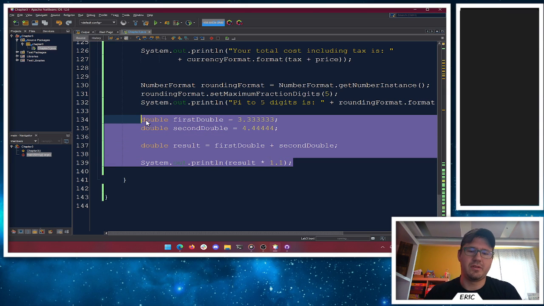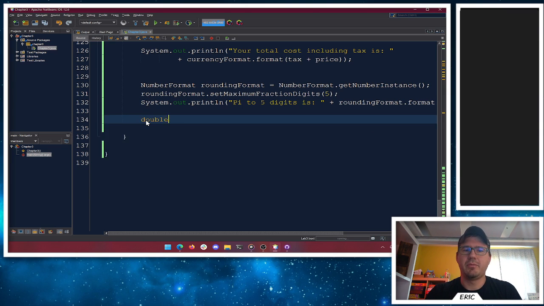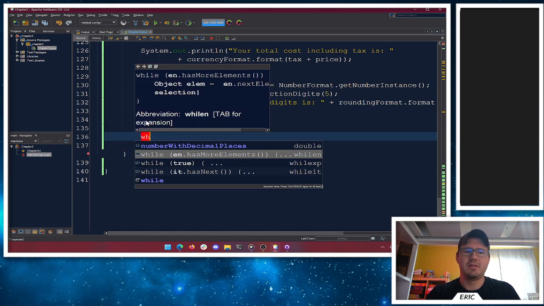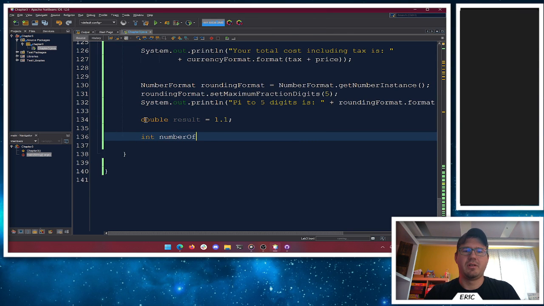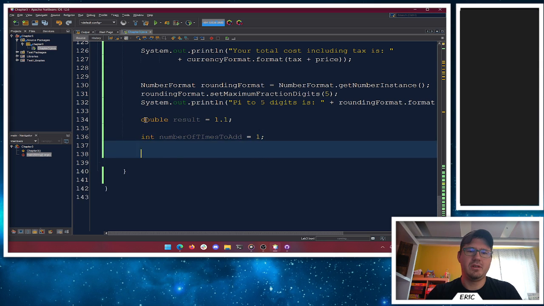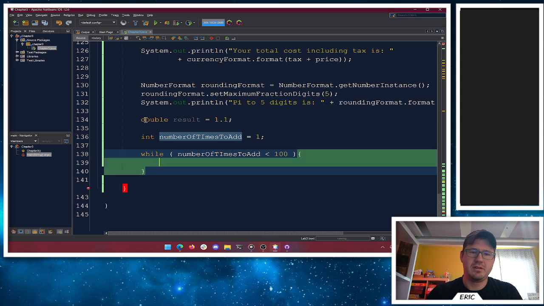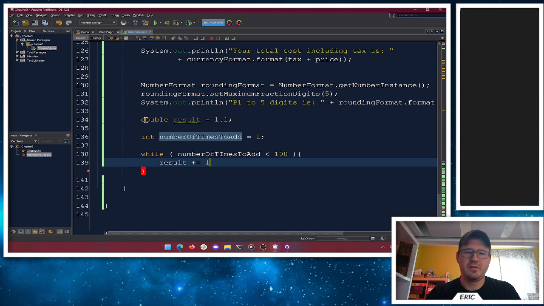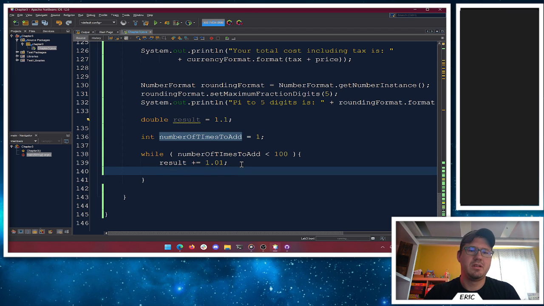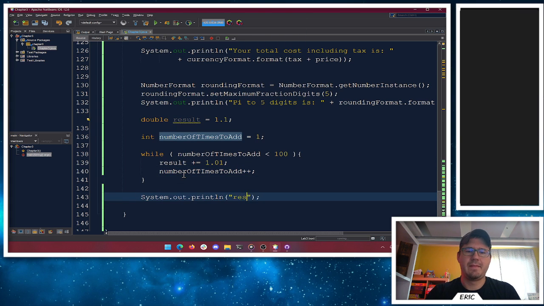Let's do this. How about we forget that. We'll have a double for result that starts at 1.1, and we'll say an int number of times to add equals 1, and while my number of times to add is less than, let's do 100 or so, we'll say result plus equals 1.01. So if we add 100 times 1.01, it should add 101. And then we'll take my number of times to add, plus plus. We'll add up the result.